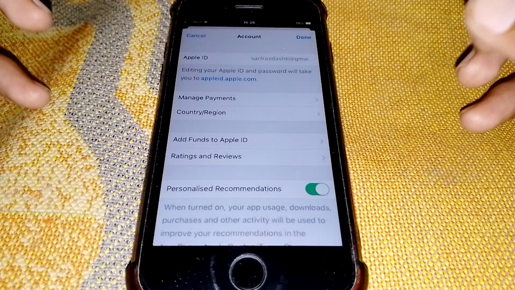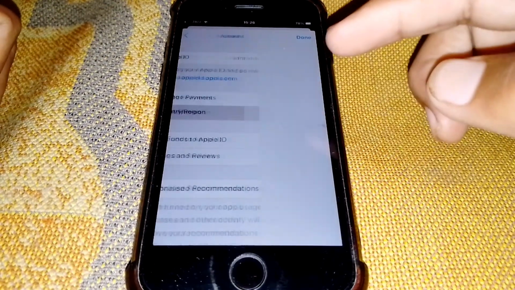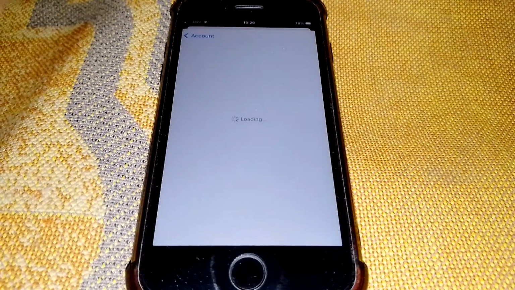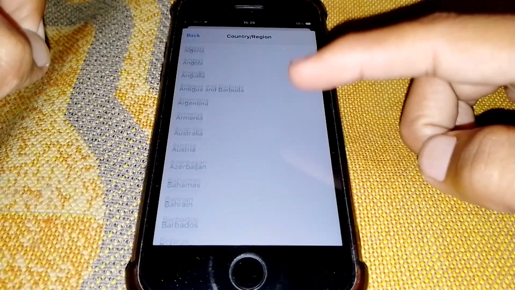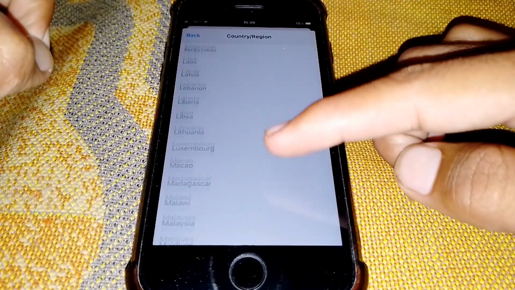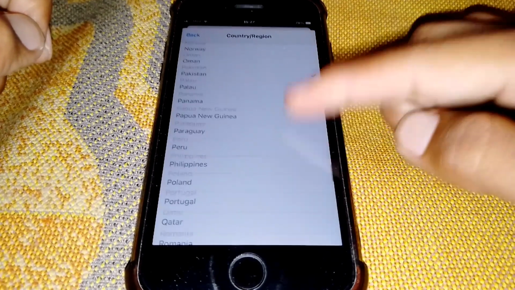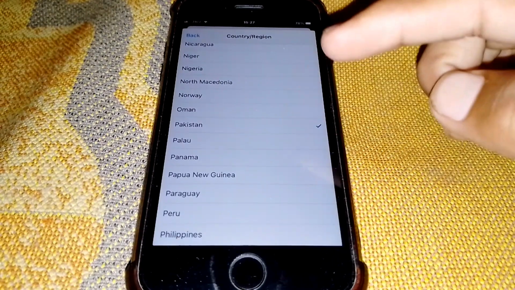Now you have to wait for a while because it's loading from here. So after that you will see this type of interface. Just simply tap on Country/Region option because that app is not available in your country. That's why you have to change your country. Okay guys, just simply tap on Change Country or Region. Now from here you have to select another country in which that app is available. So you have to select the same country in which that app is available. So you have to change the country from here.